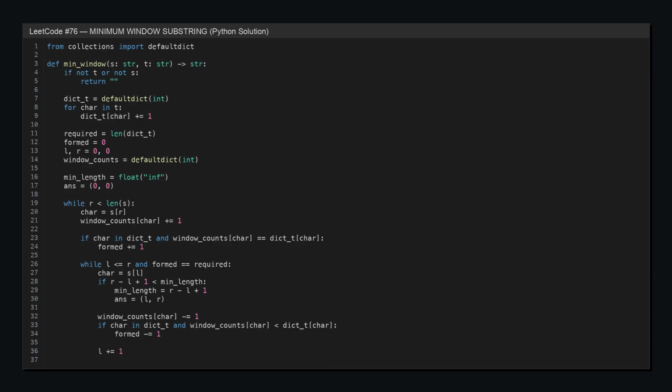The provided Python solution tackles the challenge of finding the minimum window substring in string s that contains all characters from string t. It utilizes a sliding window technique, which is an efficient way to manage the substring boundaries. The algorithm starts by using a default dict to count how many times each character appears in t. This allows us to quickly check character frequencies in constant time. We also define two important variables: required, which counts the unique characters we need from t, and formed, which tracks how many of these characters we currently have in our window.